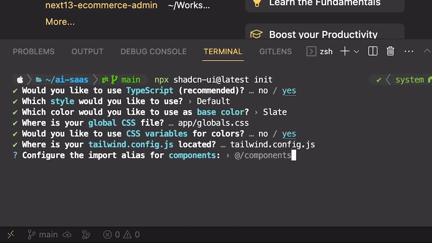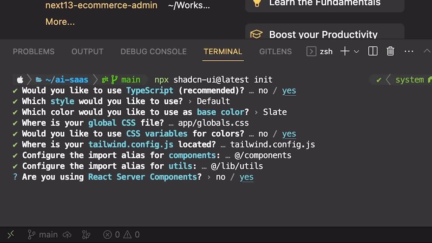And configure the import alias for components. This looks fine, I want it to look like that, and you can press enter for this as well. And lastly, it's asking us whether we are using server components. Since you're using the app router, the answer for that is yes.